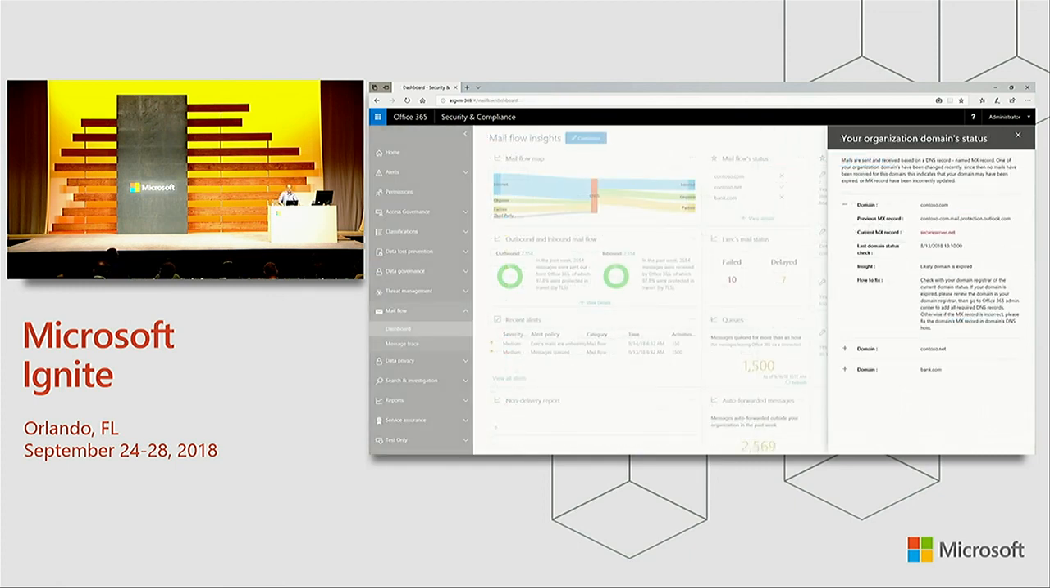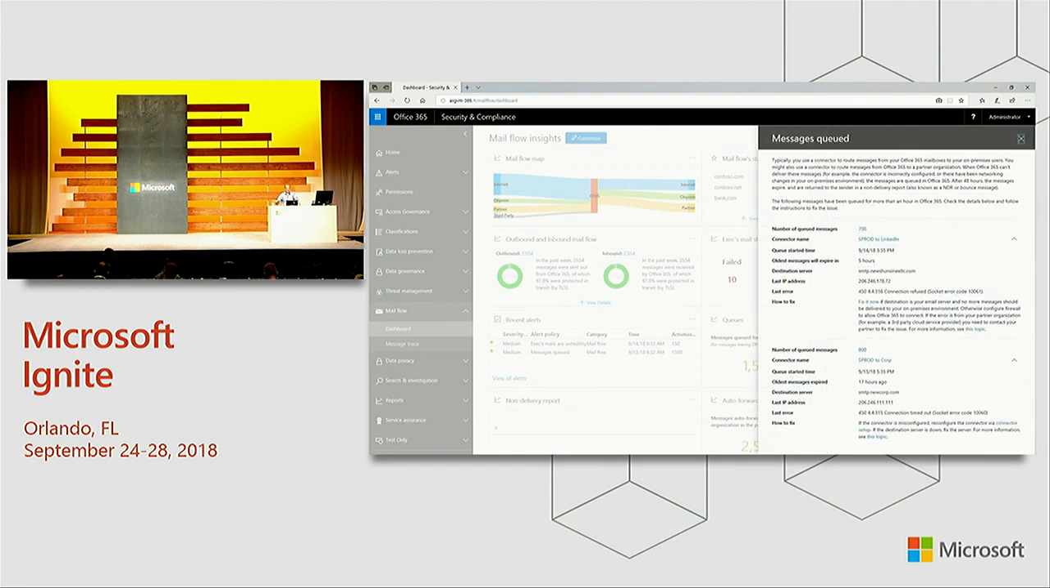We talked about your org's domain status as well and where the MX record is configured. We can give you information on that. We can also tell you if there's a problem. Here in this case, the problem is that the domain expired, and once that expired, that's of course going to cause problems with your DNS record. So here we tell you to go ahead and contact your domain registrar and see if you can get that fixed. Message is queued.